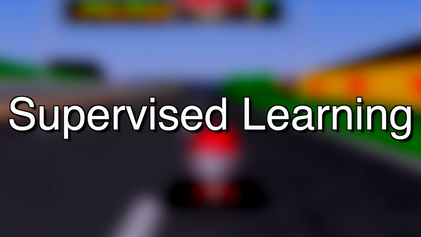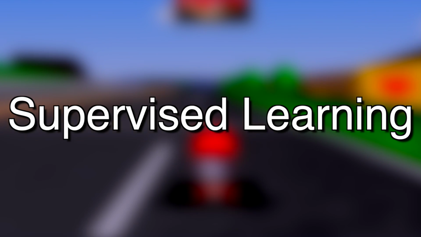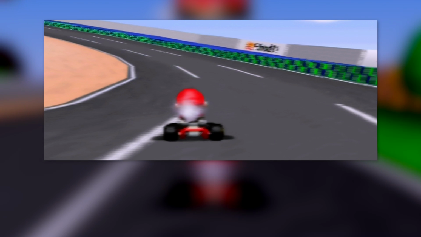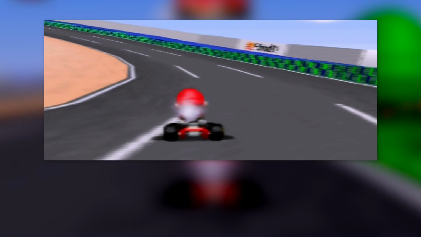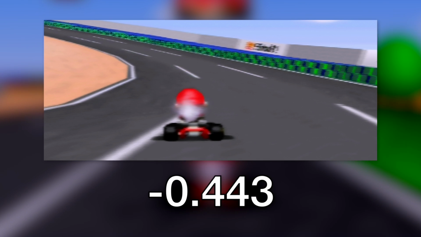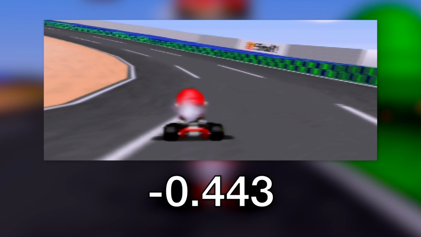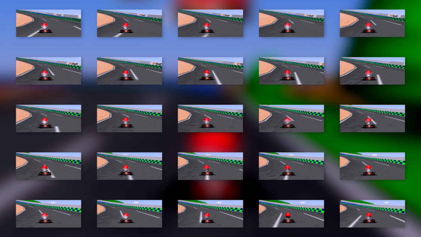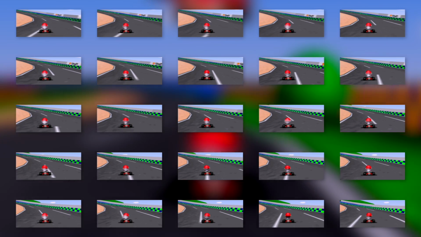My goal was to create a supervised model. This means that to train the model, I want to give the model what's called labeled training data. In this case, the input to the model is a frame of the game, and the expected output of the model is a steering input, aka the label for the training frame. Now, to successfully train a good model, I need thousands of frames of the game and the correlated steering input.